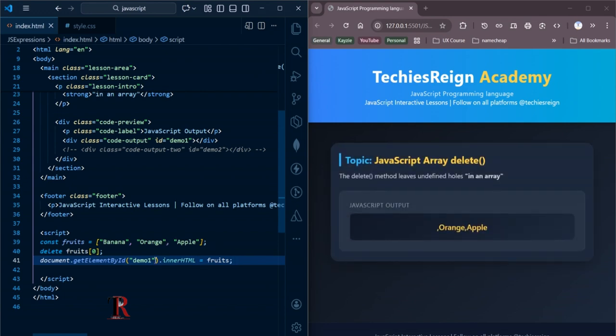And now, if you take a look at what is happening now, you can see that even though banana has been removed, there's something like a comma before the first element that is shown. And that is the undefined hole that this is talking about. So if I change this one to 1, now you can see that instead of a single comma, I am having double comma because the orange has been deleted, but yet JavaScript is leaving an undefined hole inside my array.